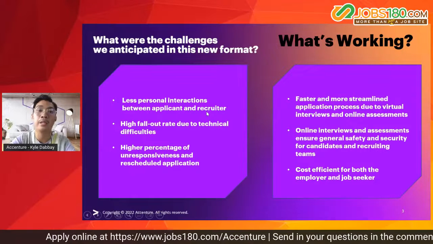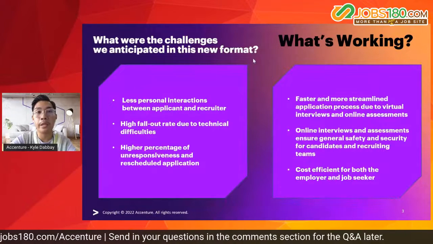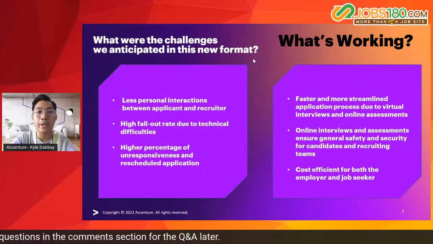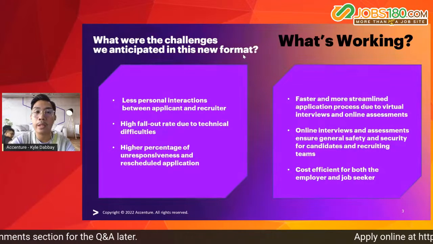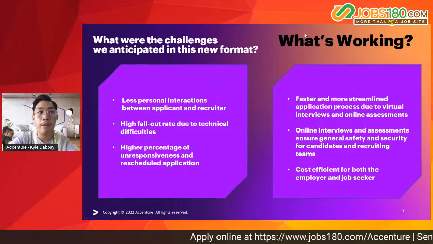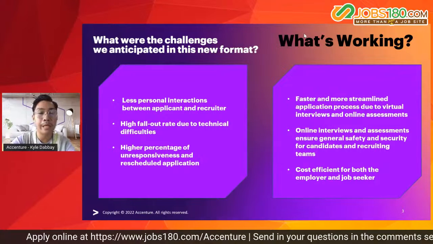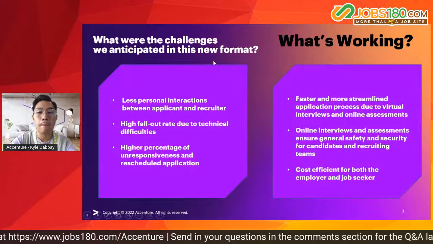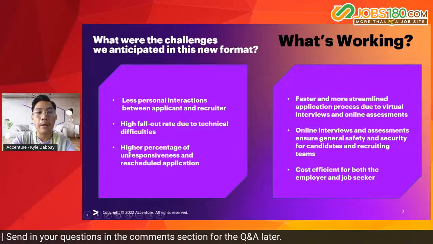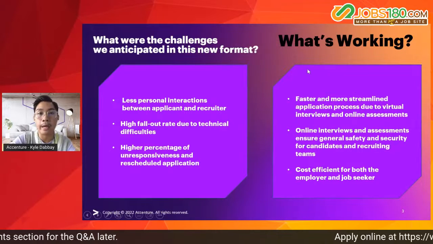Okay, moving forward, a high fallout rate due to technical difficulties. So this is beyond our control already. Kasi internet problems happen, device problems happen. Let's say, for example, nawalan kayo ng internet with your internet service provider, or let's say nalobat yung laptop or yung phone mo. So that happens. So that eventually, magkakaroon ng high fallout rate because of those technical difficulties that we encounter.